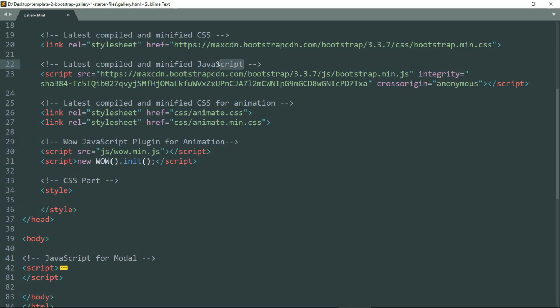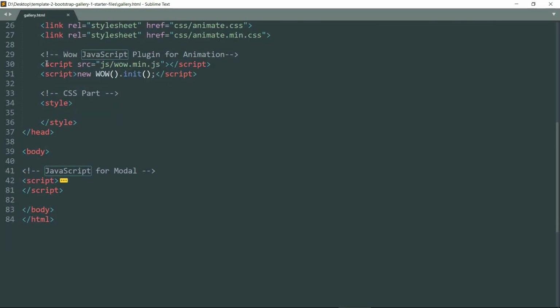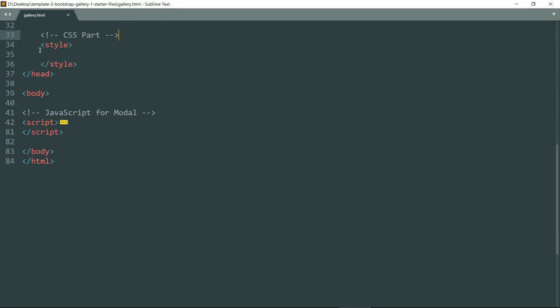Okay, then we are using this animate.css for animation, and then wow JavaScript. These two I'm using for animation. You can choose to use any other, that depends upon you, but I'm using them. And all the CSS part we are going to write in between those style tags.